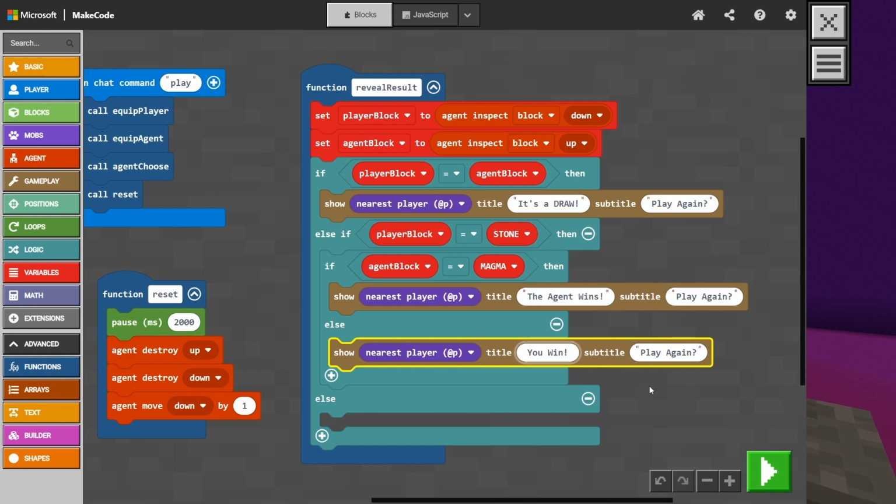We now have the rules that dictate what will happen if the game results in a draw, and for each of the possibilities if the player chooses the stone block. In our next video, we will complete our outcomes if the player chooses magma or ice using simple duplications from this part forward.